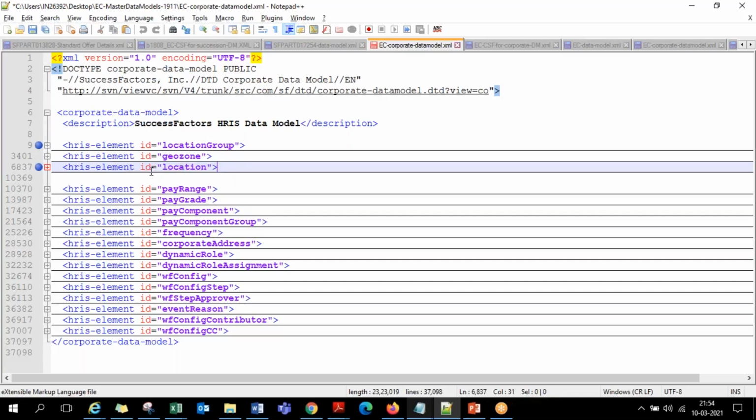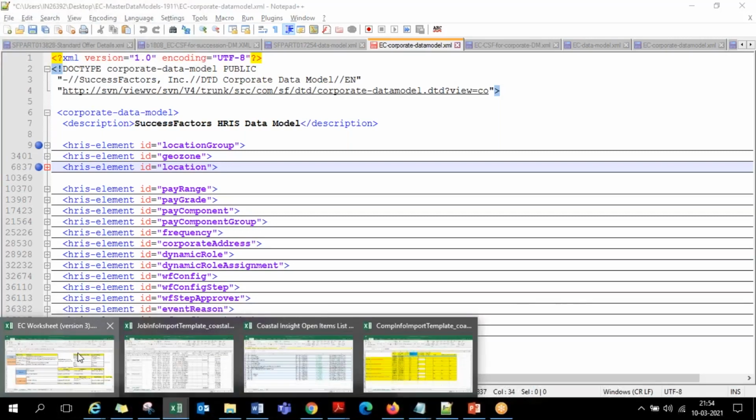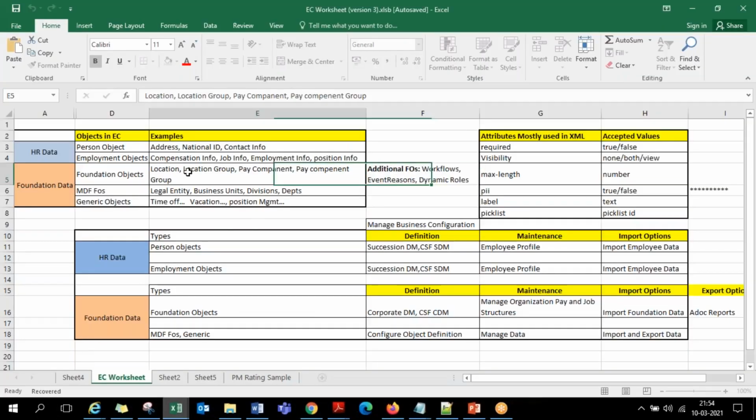Where am I creating a location in the SuccessFactors system? This is the corporate data model I am already showing in front of you. So do I create a location here? And where can I click on a button to create a new location? It is Manage Org, Pay, and Job Structures. Exactly, guys, that's what I'm saying.